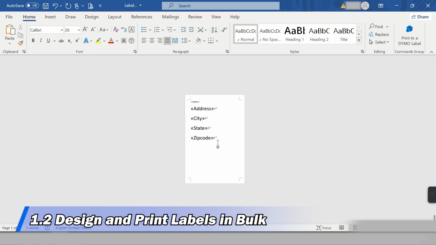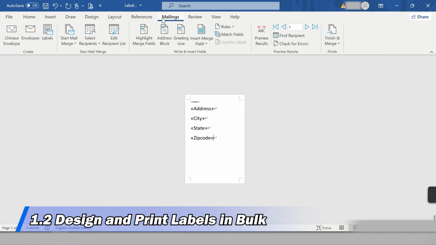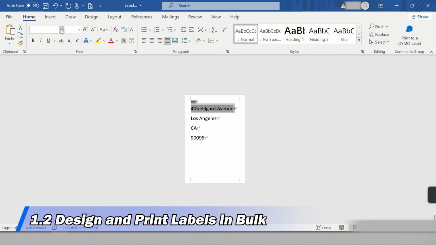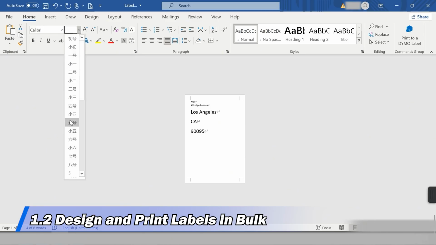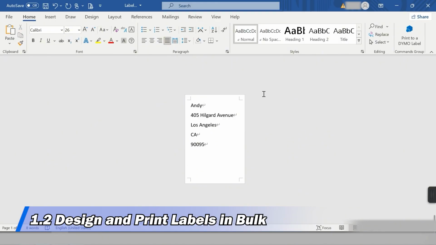Okay, right now it just looks like a field name, but let's go to the mailings first. There's a function called preview results. So let's click that and you will see, okay, my name is still ridiculously small. So let's just go to the font size and choose 26 as well. Okay, I got Andy. But so far it's only one label.